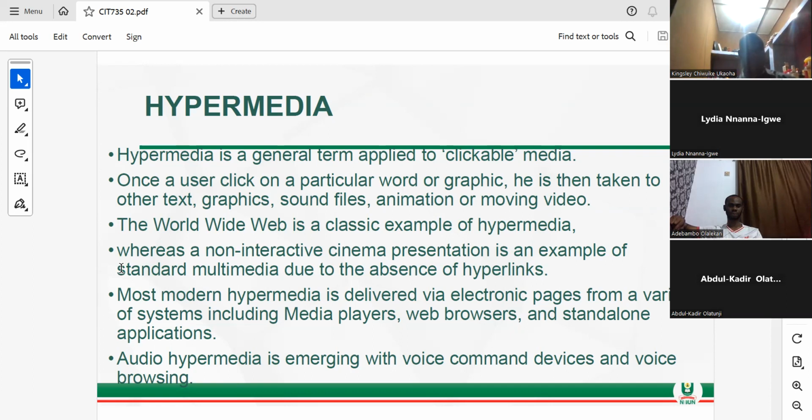Hypermedia, audio hypermedia is emerging with voice command devices and voice browsing. You could see some books now, you now call them audiobooks. They could read them out to you. And then they have voice commands that can even move from one particular area of the voice recording to another.